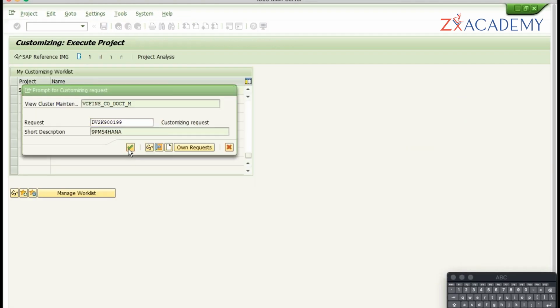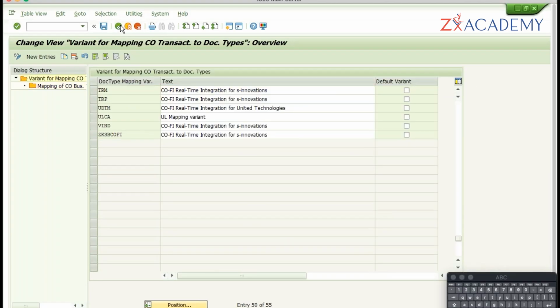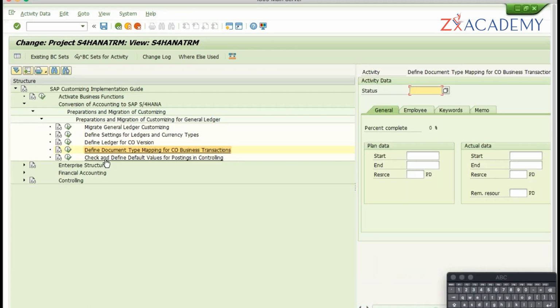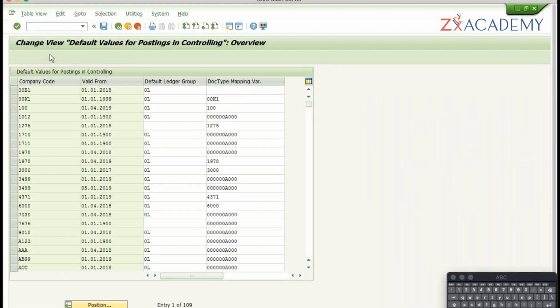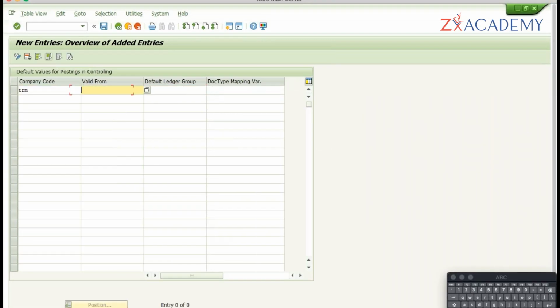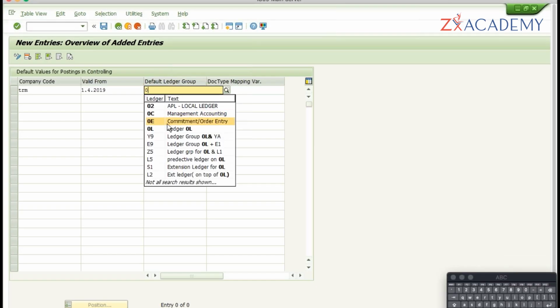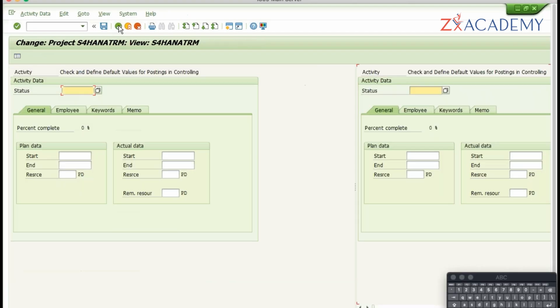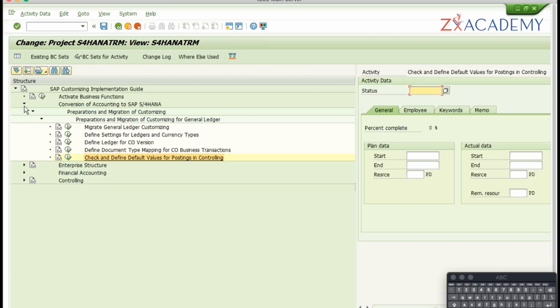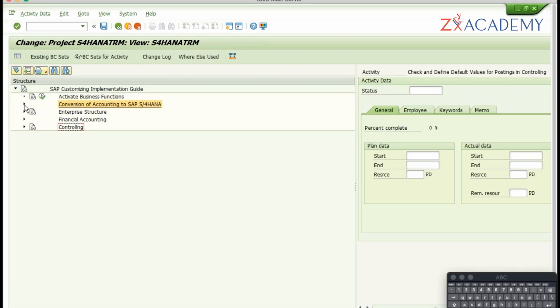Saved. Again, come back. Then check default values for postings in controlling. New entries. Take your company code, in the sense of financial accounting, from the year 1/4/2019, ledger 0L, and all CO business transactions are redirected at company code level. Because of that, we don't require any integrations or reconciliations. So these are the three changes that were explained as per the S4HANA standards.